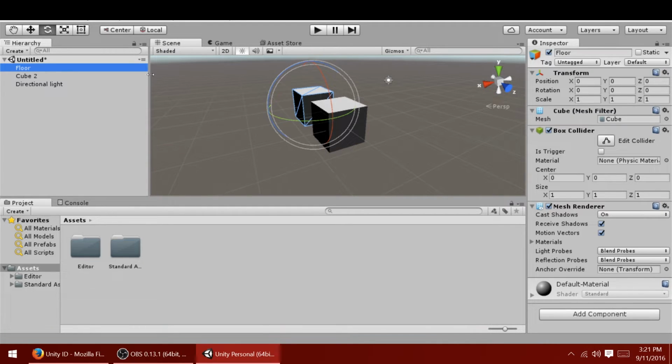So we're gonna go back to our floor. If you didn't already name it floor, I would recommend doing so. Oh yeah, I didn't really mention how to actually click rotate. Just press G. If I want to go back to position, I press W.